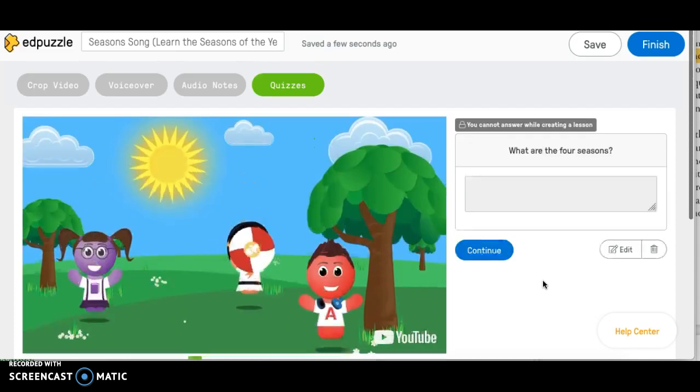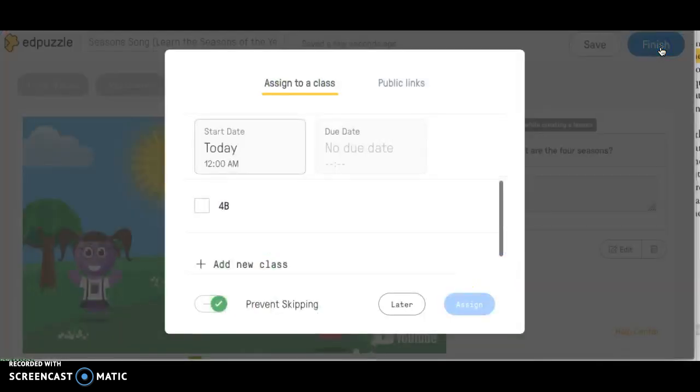Once I have edited the video how I'd like it, I'm going to finish it, and here I can create a due date, I can assign it to my class or add a new class, and finally I have the option to prevent skipping, meaning students cannot skip through the video and just say that they watched it. I can make sure that they are answering all the questions and watching the whole video.